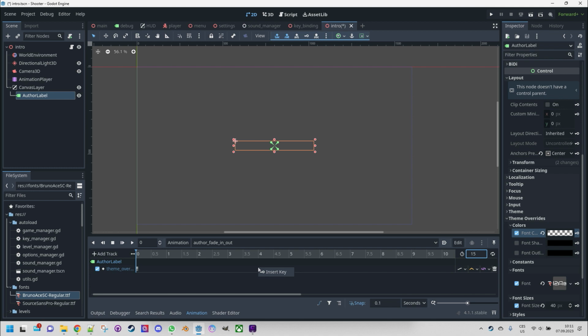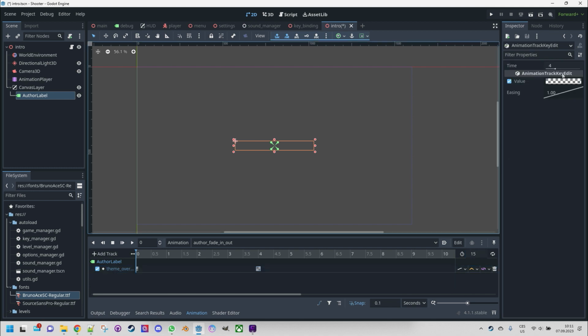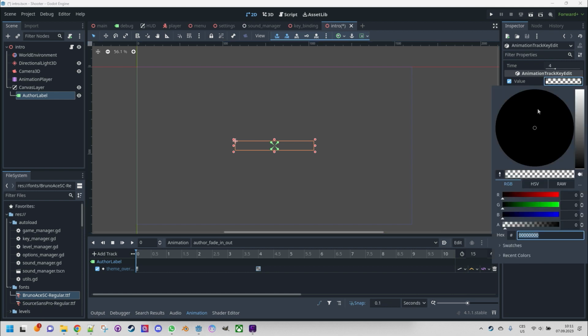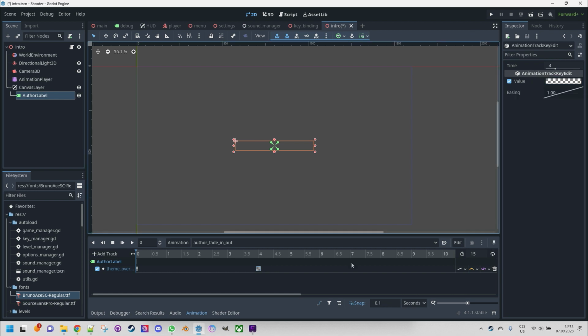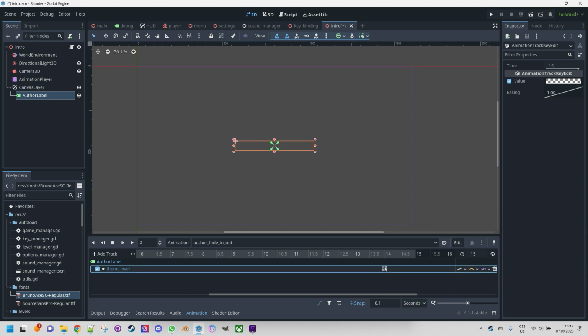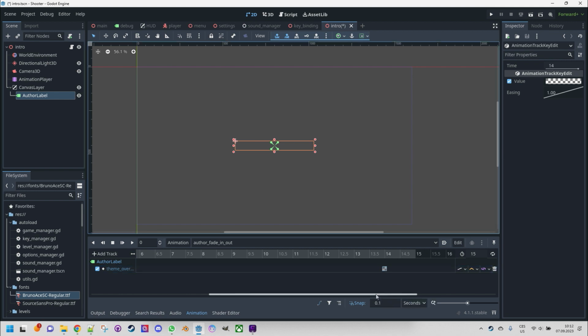Okay, so right click here, insert key, and if we click it, it should open here in the Inspector. It seems that 4 is right and the value should be 0. Let's click it, yeah, verify it is 0. Now we want to do the same for 14 seconds. Right click and insert key. Let's click to verify, yeah, 14 is perfect.